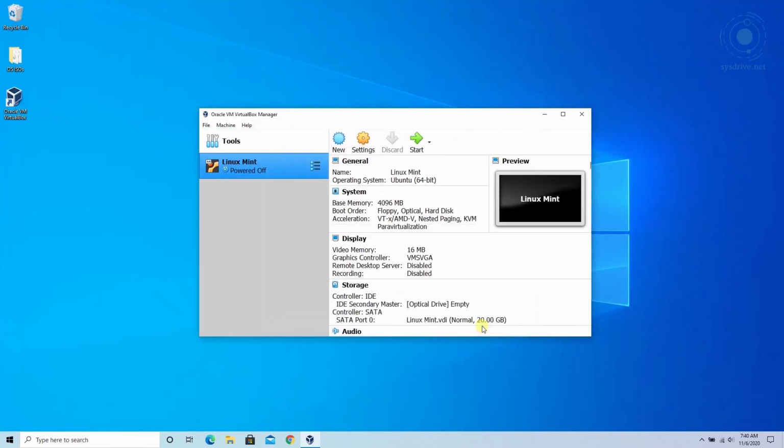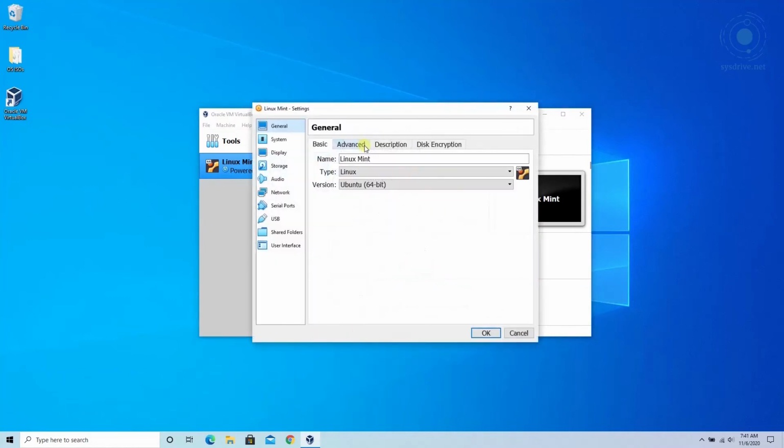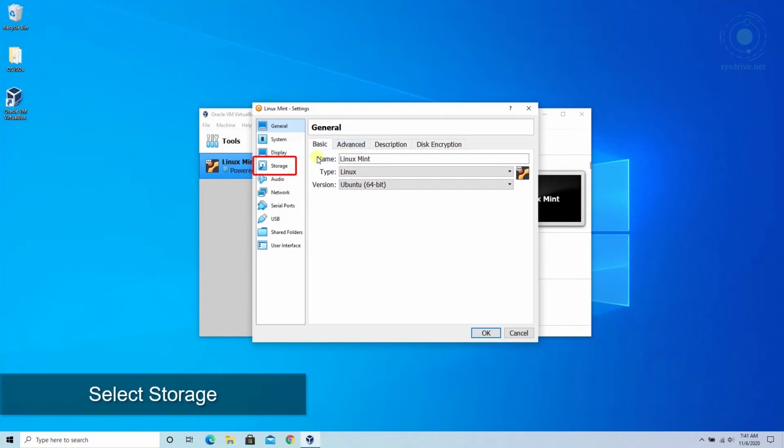At this point, we have the software equivalent of a blank computer that you just opened out of the box, but there's no operating system or software yet. So we're going to click settings. Now we're going to tell it to go use that Linux CD that we downloaded earlier.